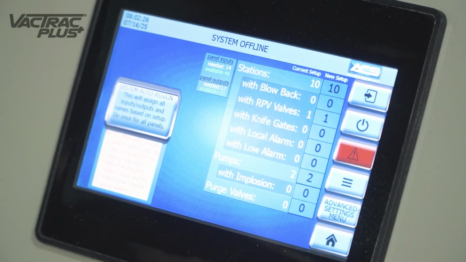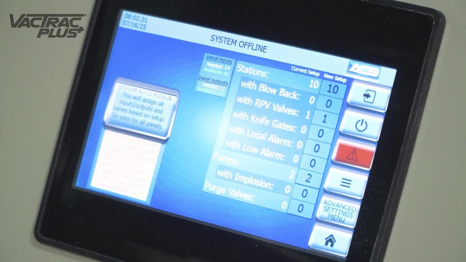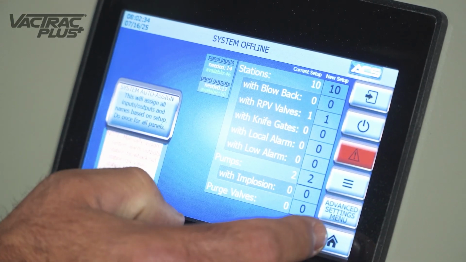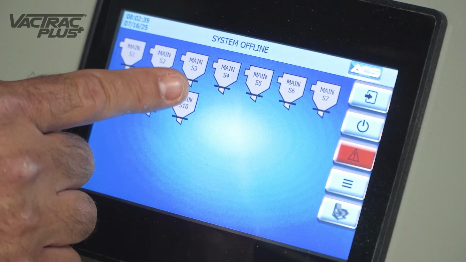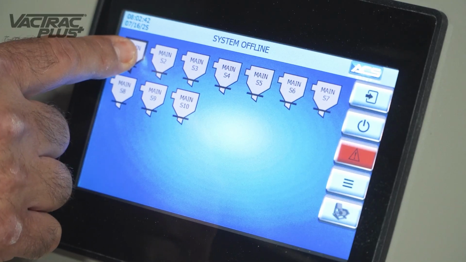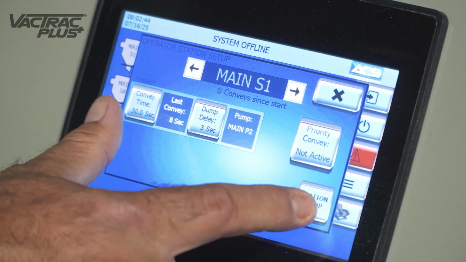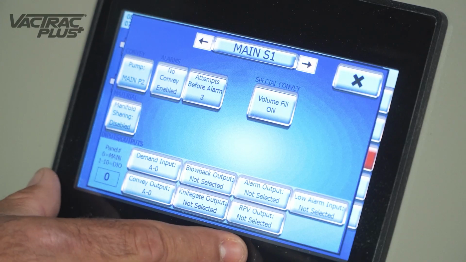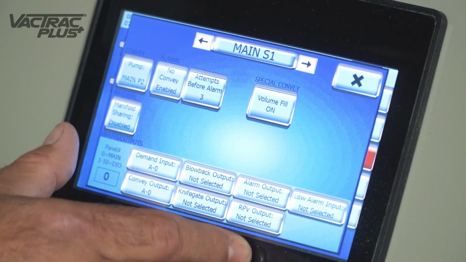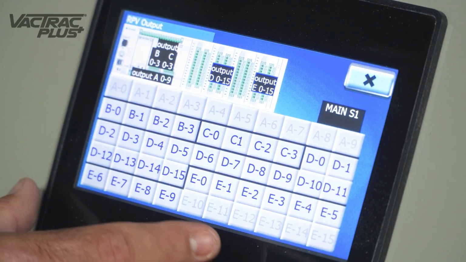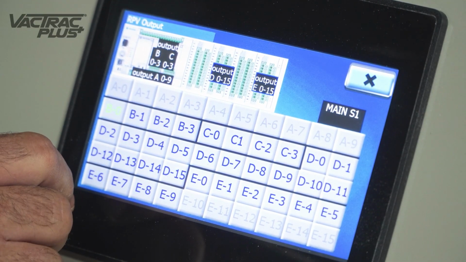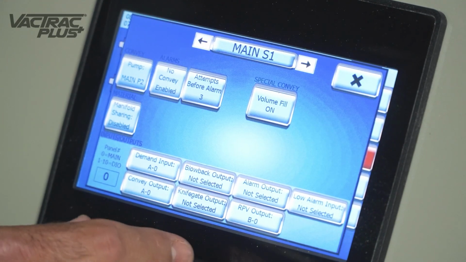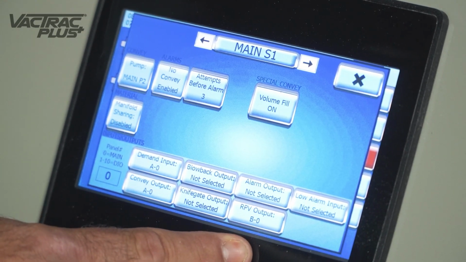For the optional outputs, you don't need to use the system auto assign. The outputs are not auto assigned for any of the optional features. So to select your output, you'll hit Home, go to whatever station you have your RPV valve connected to, touch and hold, go to Station Setup, and you'll see along the bottom of the screen it says RPV output not selected. So we'll go ahead and touch here. Select whatever output's available that you want to wire your RPV valve to. Close here, and you'll see now it's selected to B0.